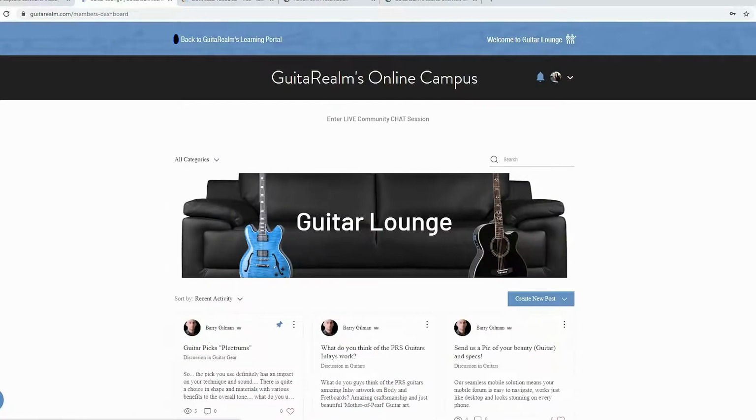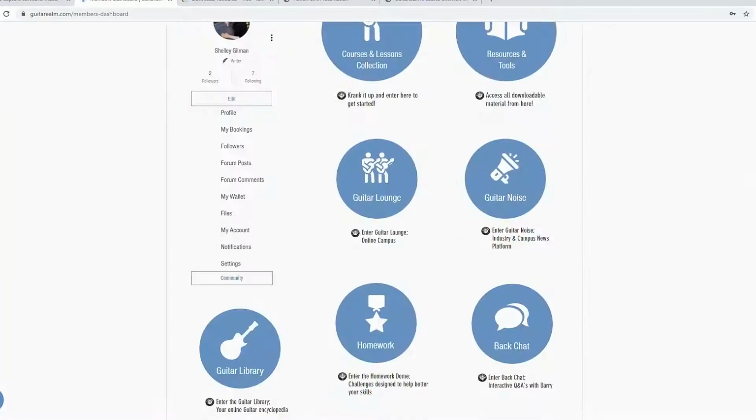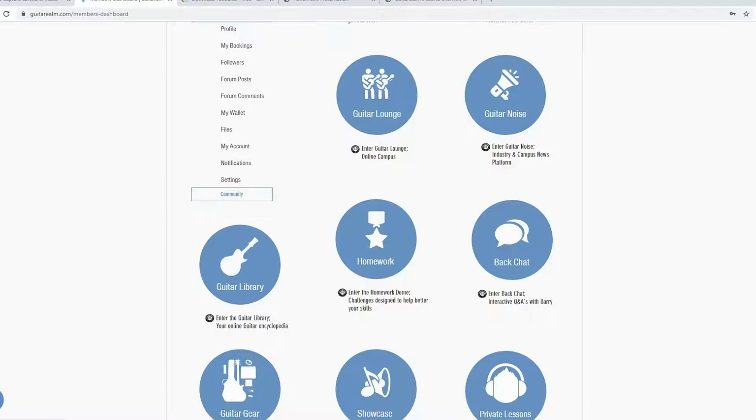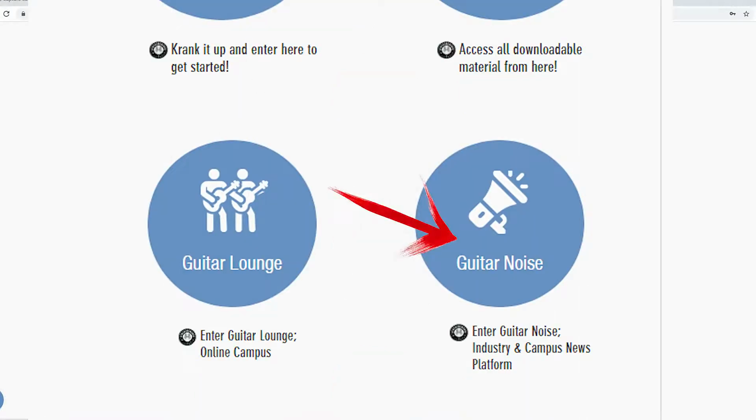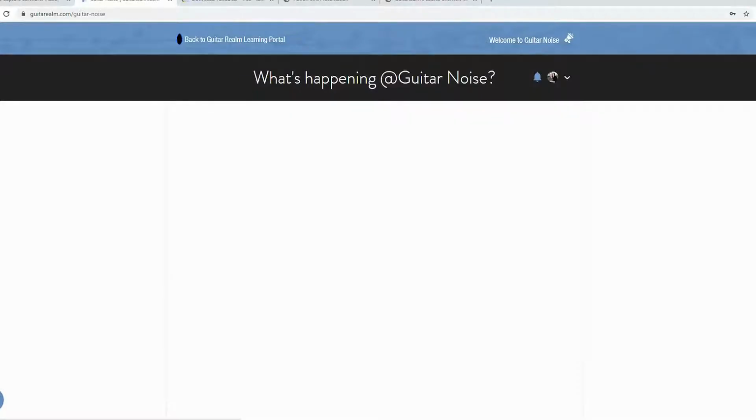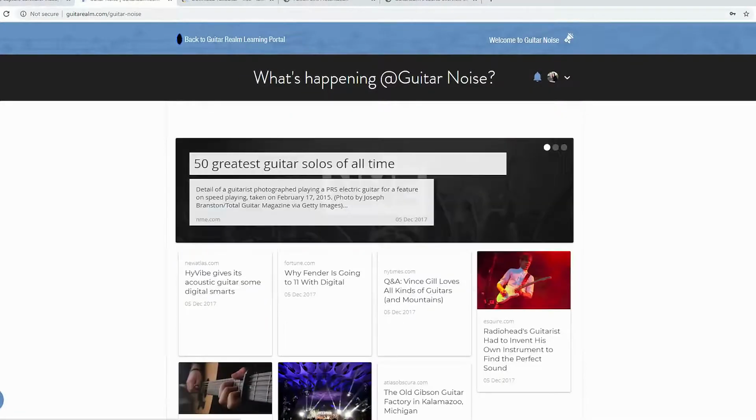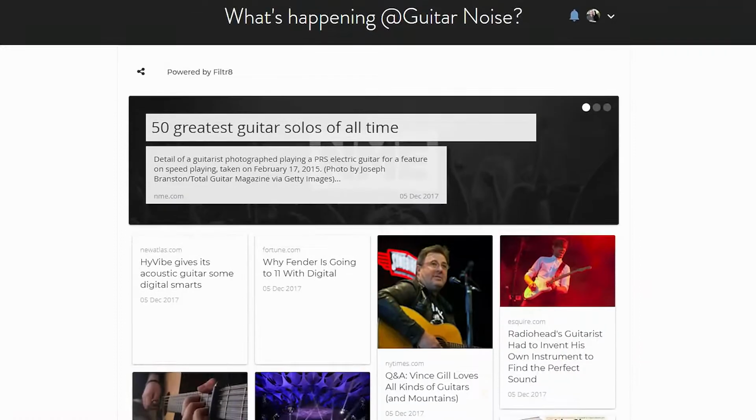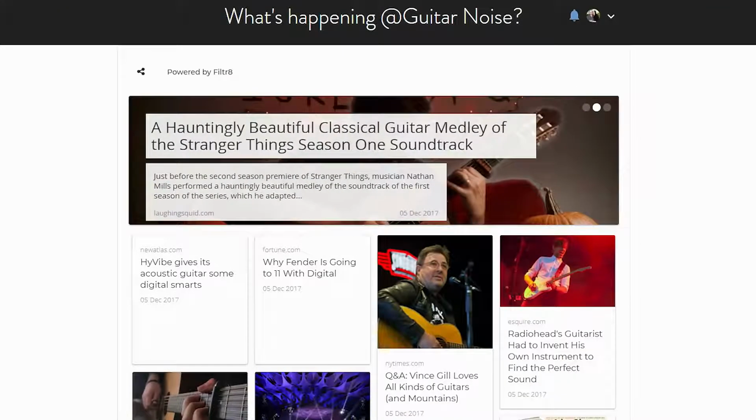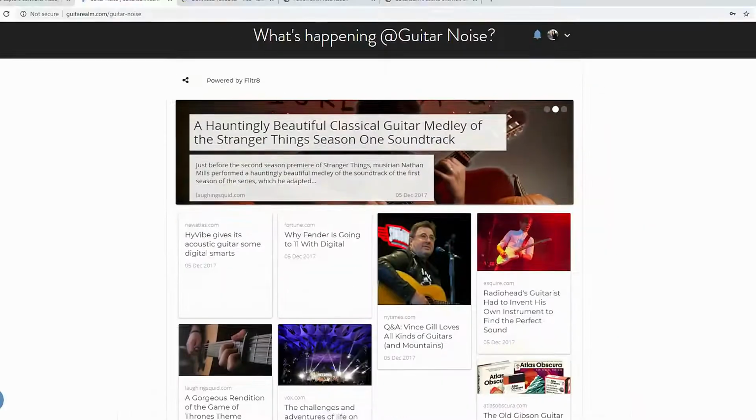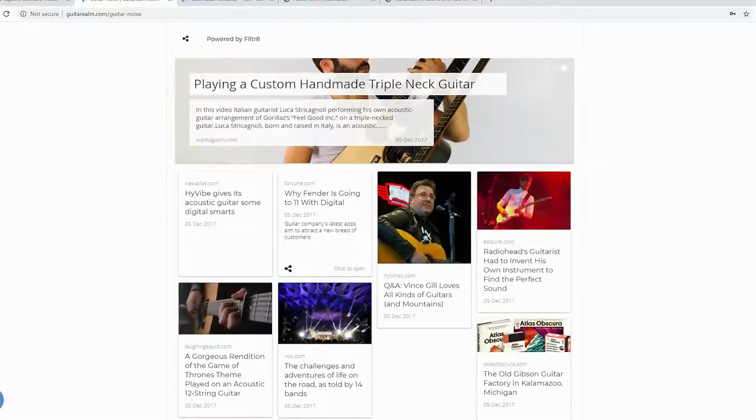Let's have a look at what's next on the members dashboard. So going back to the members dashboard, we're now going to have a look at something called Guitar Noise. This is just a little extra bit of resources where it's like a newspaper platform. And Guitar Noise is information on the internet at the moment, feeding through from the internet on topics of guitar. So here you can see why Fender is going to 11 with digital.